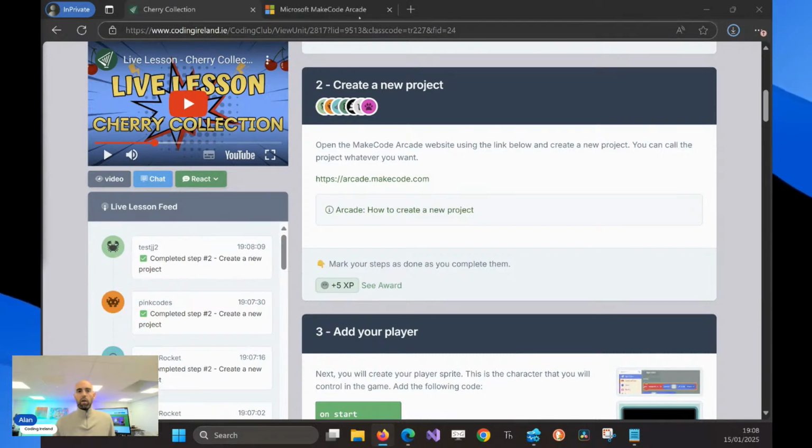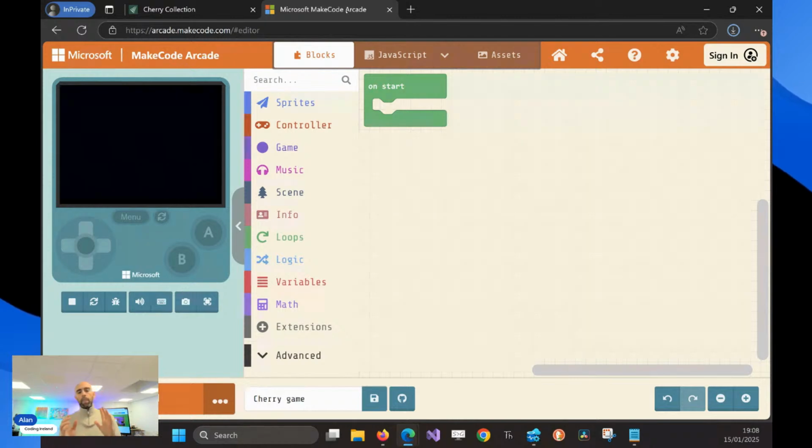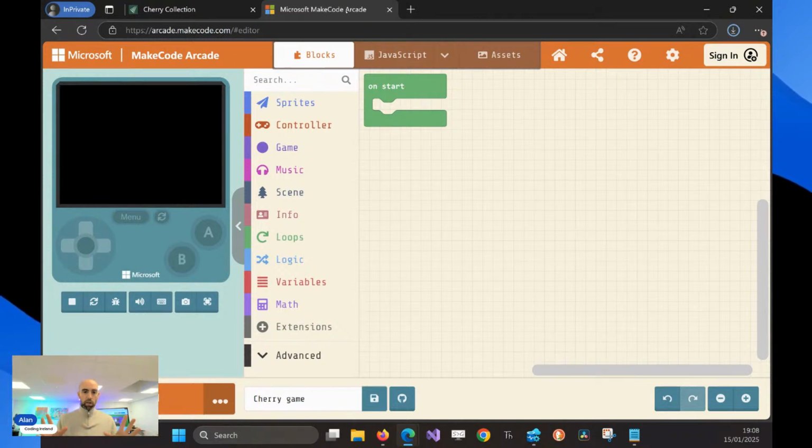Okay, I think most people have completed step number 2. So what I'm going to do now is give you a little bit of a tour around this screen. If you want to go into full screen on the video, you'll get a nice clear picture of my screen, and I'm showing the MakeCode project editor. Okay, let's take a tour. So on the left-hand side, we have a virtual handheld device, a gaming device.